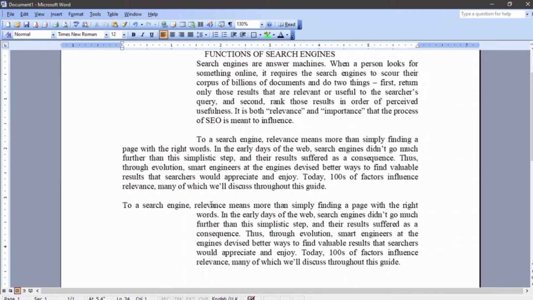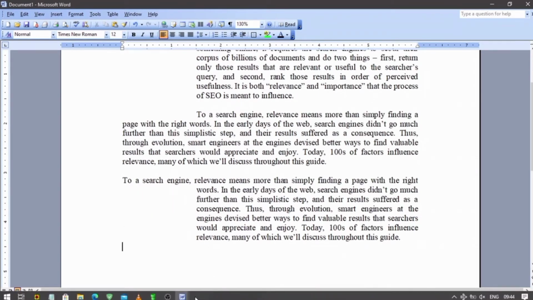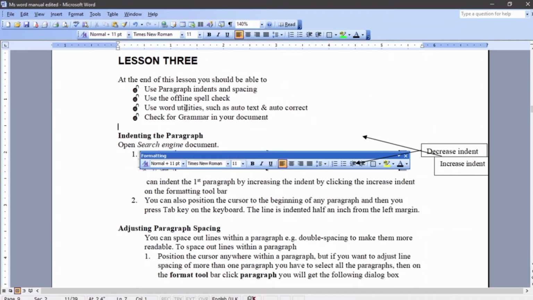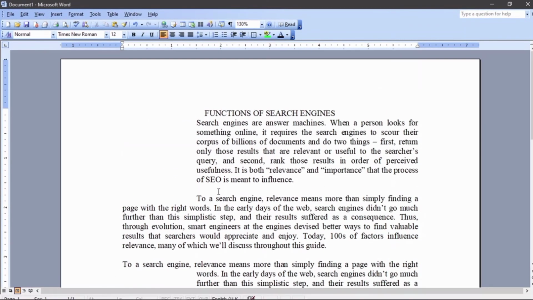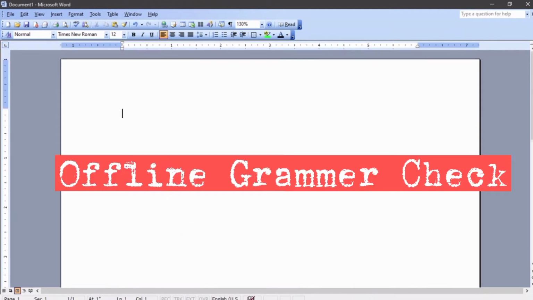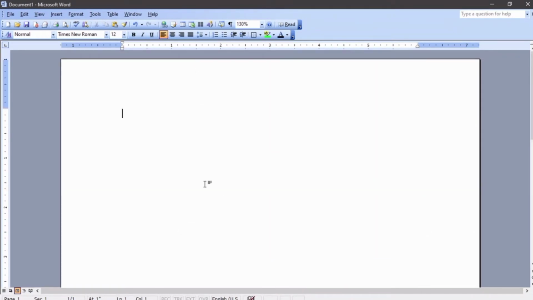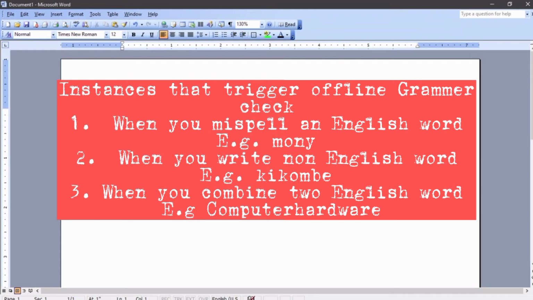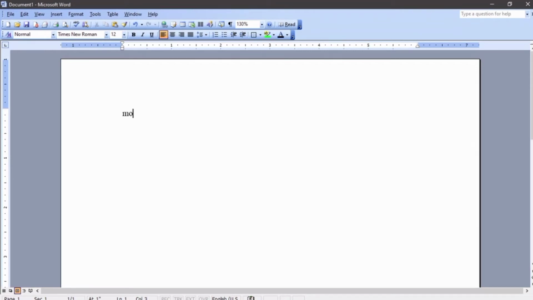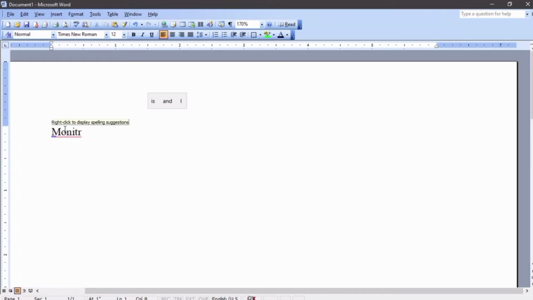I'm going to proceed to the next part, where you're supposed to learn about offline spell checks. So let me clear this. I have misspelled this word where I have not put O between T and R. You can notice here you have a red wavy line. So this is what we are referring to as spell check.